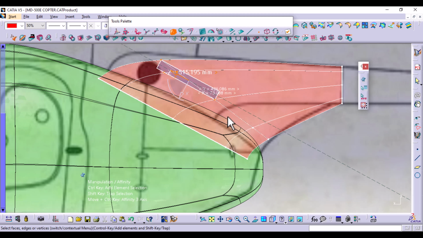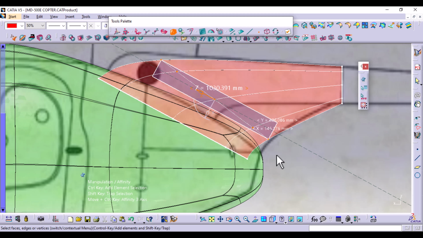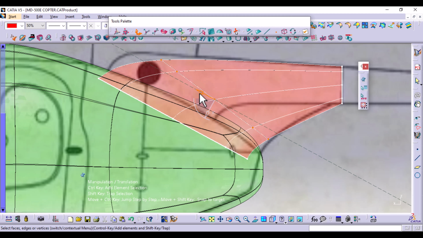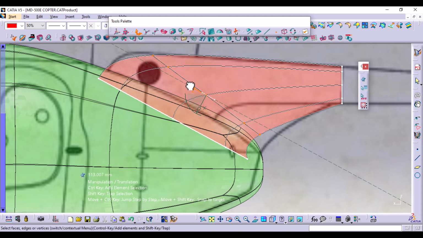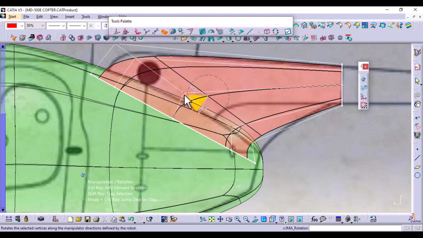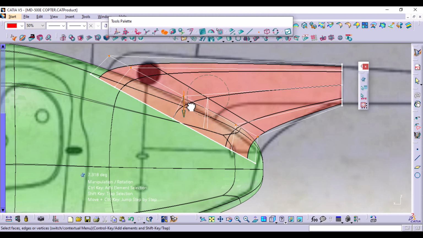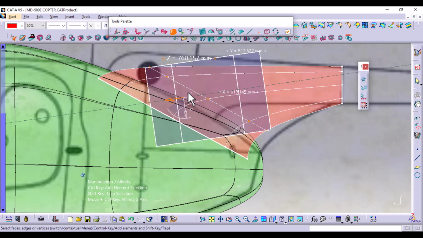So Control Shift and select, Control Shift, select, Control Shift, select. We've got everything selected. Go to translation. The robot definition is still where it went when we did the rotation. Then a little bit of rotation. Apply. Go back to affinity.